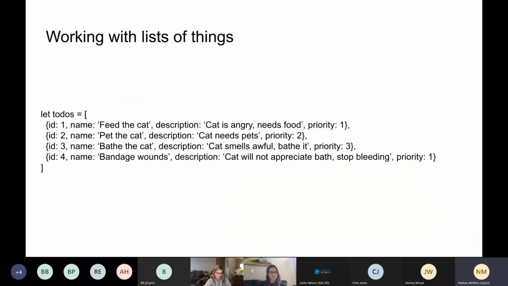So let's just look at a list. This is a really simple array. We've got this to-dos array. Each to-do list item has an ID, a name, a description, and a priority, like how important is it to do this thing? Fairly straightforward. You've probably seen a data structure like this in almost every app that you've ever built.